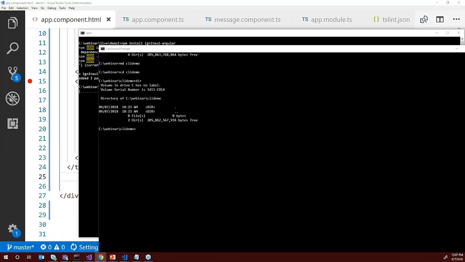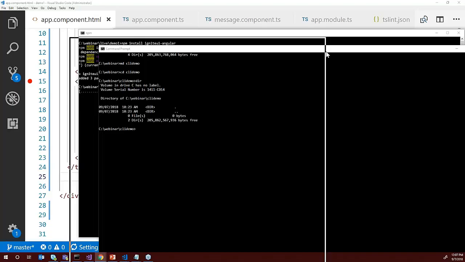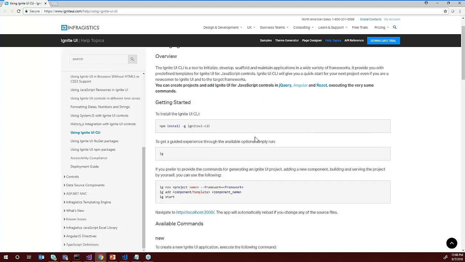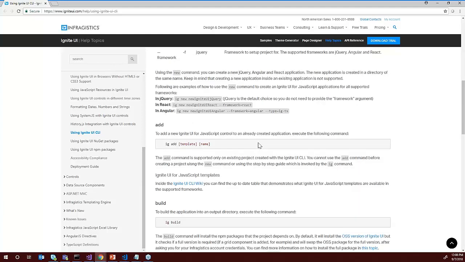which is very powerful. So far we have seen how I can add Ignite UI in an existing project. We are already working on a project and we want to add Ignite UI in that. For that we can either use Toolbox or we can just do a couple of npm installations and we are good to go. But if you are creating a new project, we have something called Ignite UI CLI as well. You can read in detail about that and how easy it is to work with Ignite UI CLI.